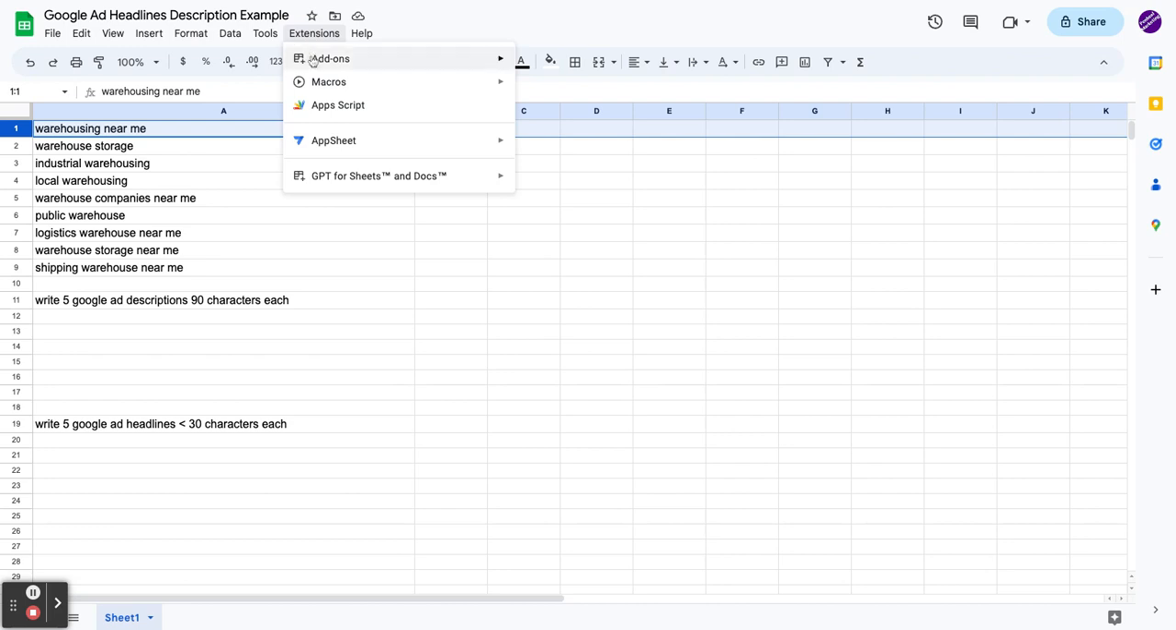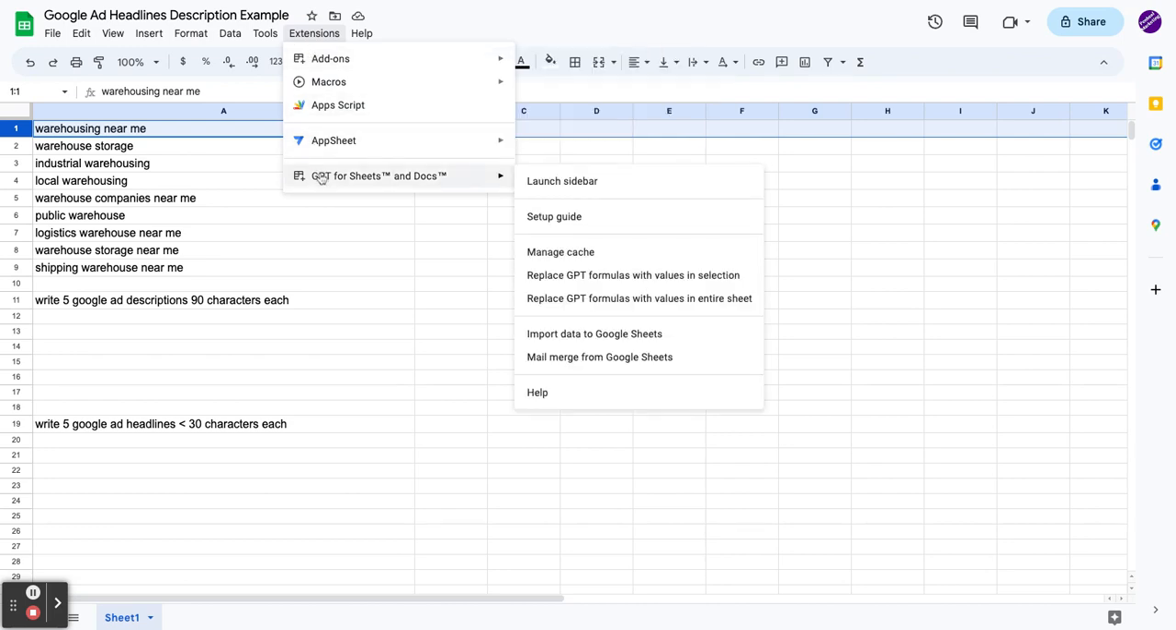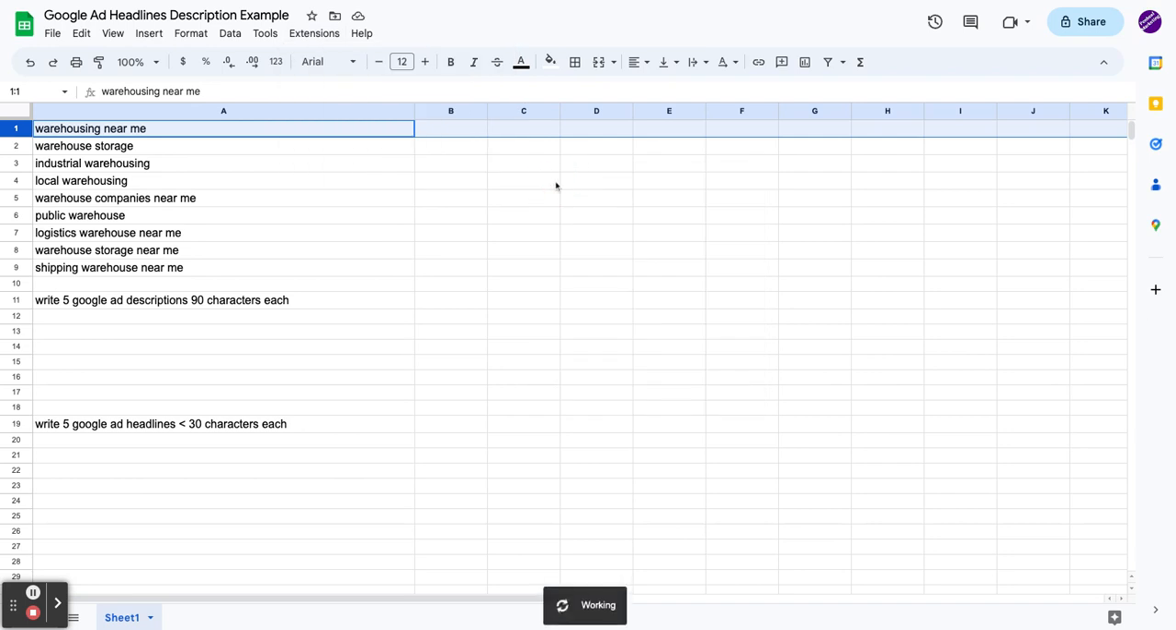The next thing is make sure that you already have the extension for GPT for Sheets and Docs installed. It is free to do. It must be on the Chrome browser, so go ahead and do that if you haven't done it yet. And then once you have it installed, it'll be under your extension list, just like what you see here. So I'm going to do GPT for Sheets and Docs, launch the sidebar.